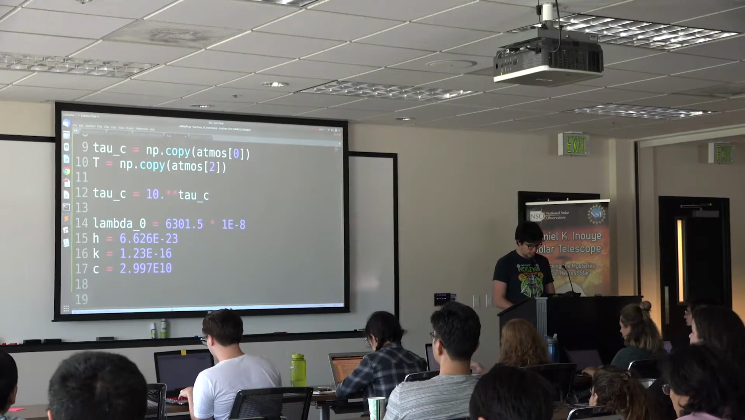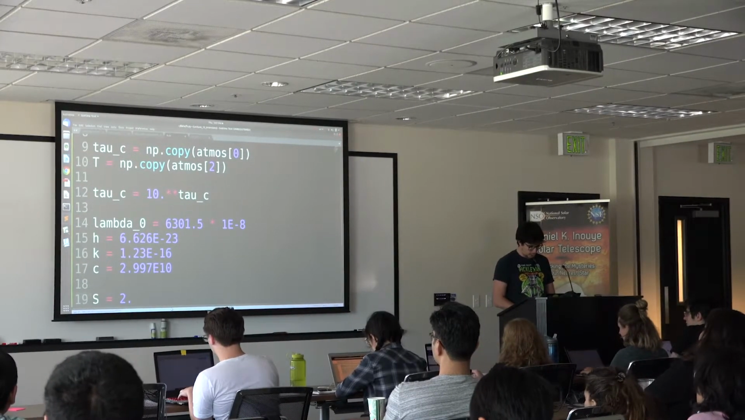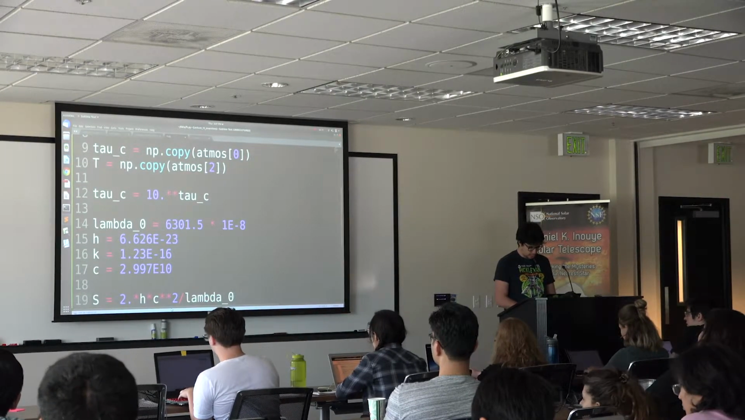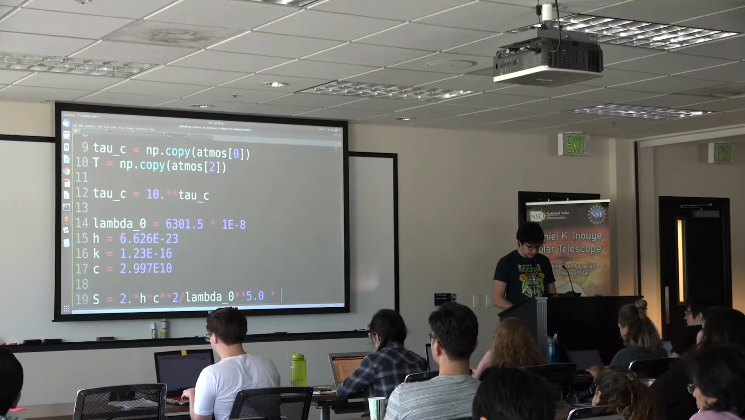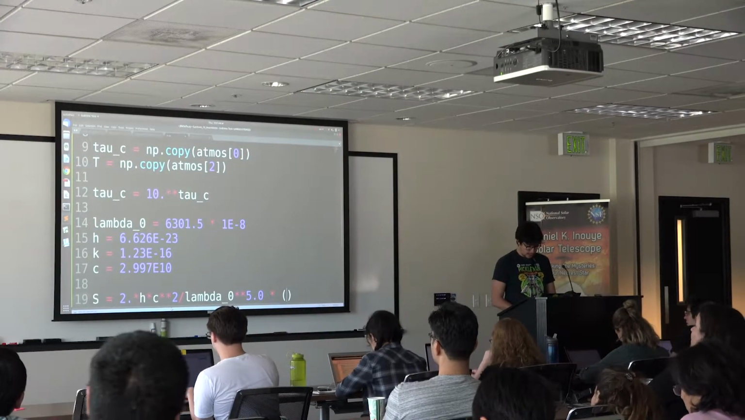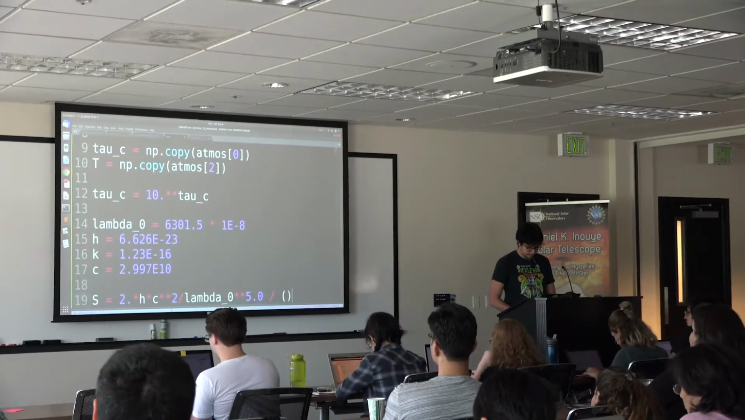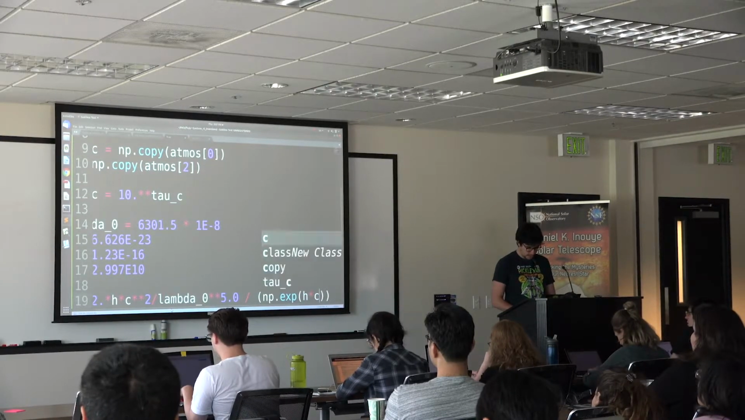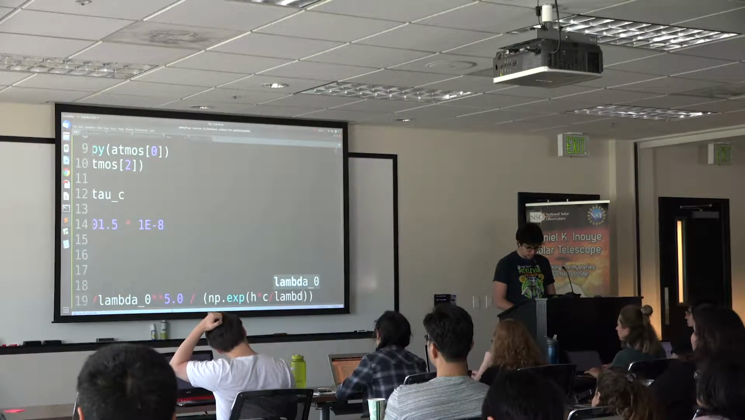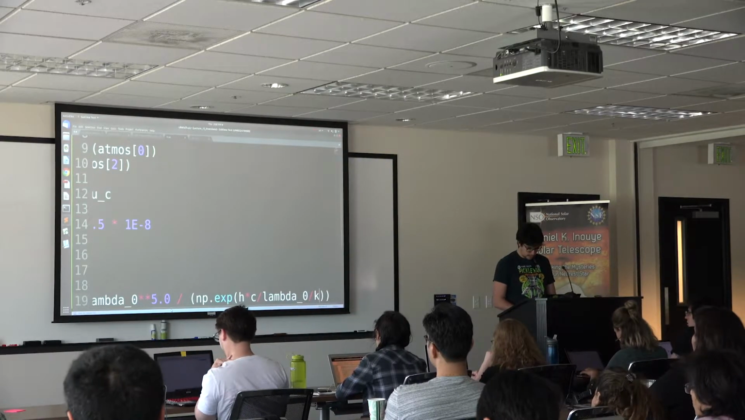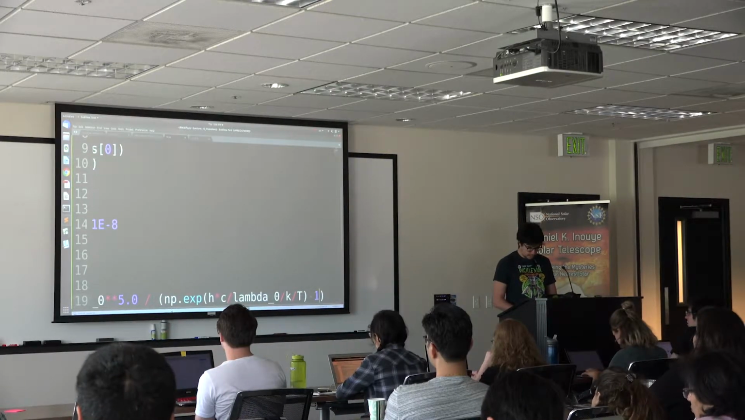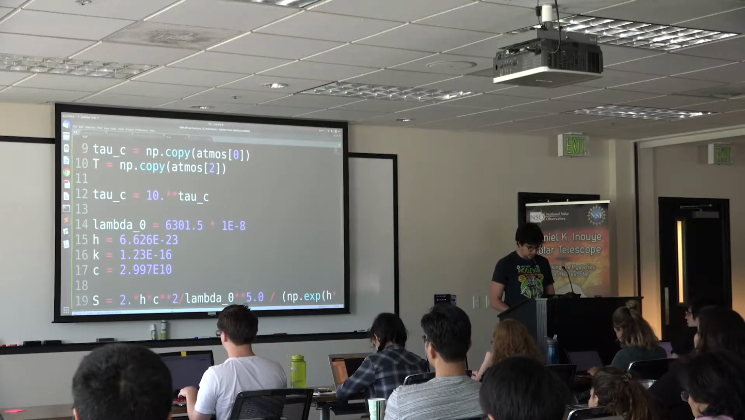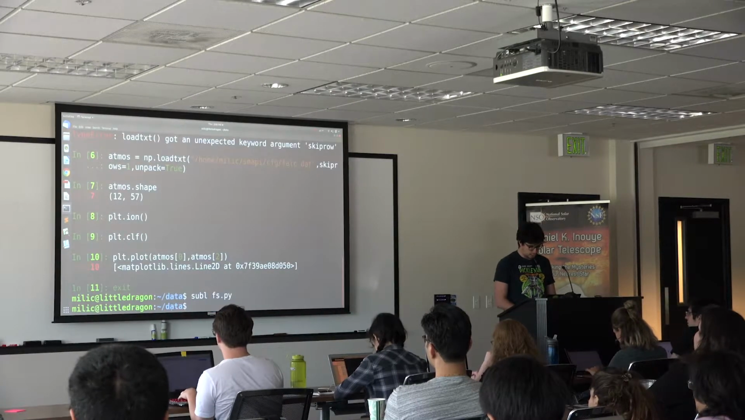So now we can calculate the source function, and the source function is going to be what? 2 times h times c squared over lambda 0 to the 5, times, what was it? Actually divided by mp.exp of h times c divided by lambda 0, divided by k, divided by T, minus 1, right? So this is already a good moment to run our code and see if this works as it should.